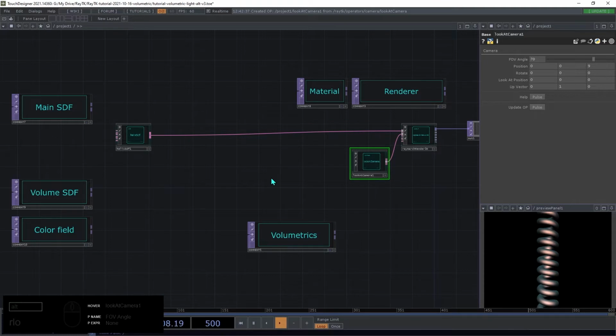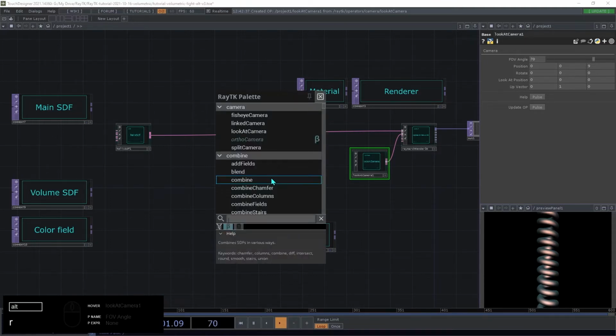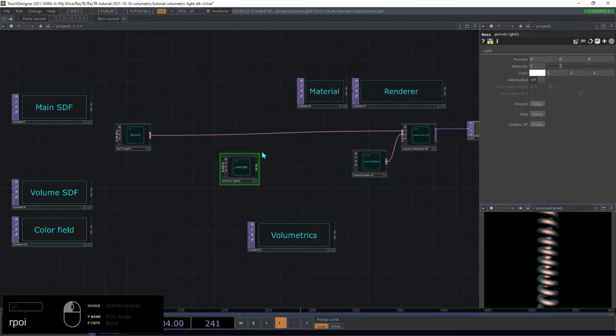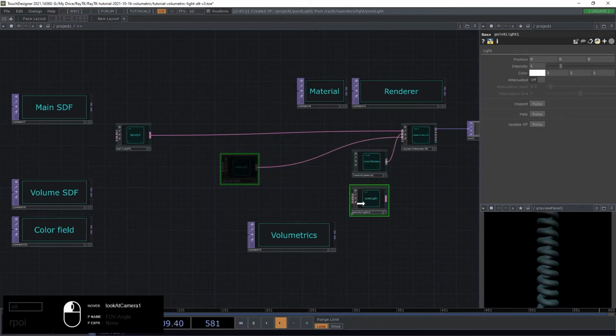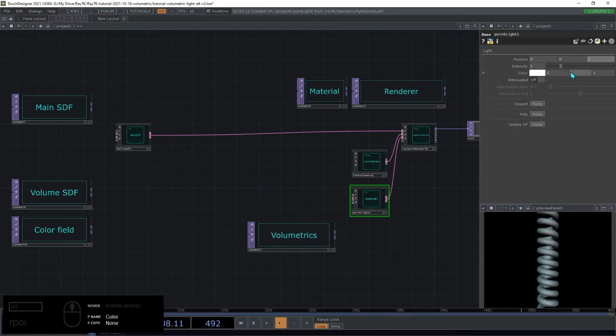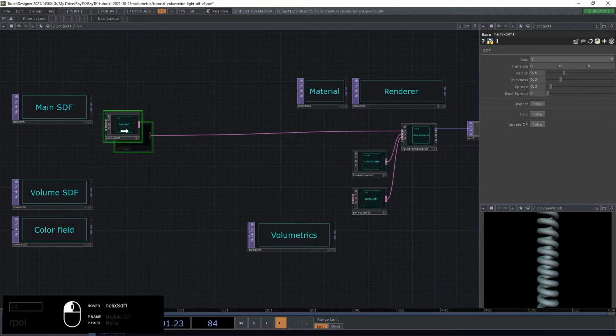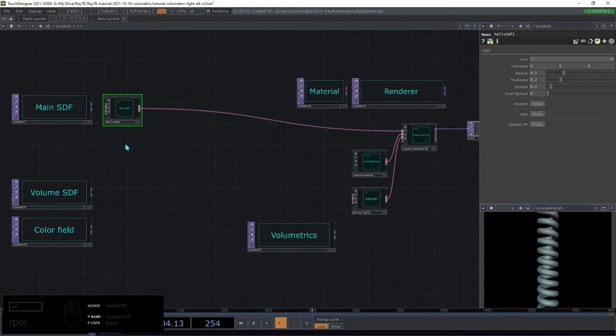Next, create a point light and attach it to the third input, the light input on the renderer. Set the Z position of that to 2. Now that we have the basics of the scene set up, we're going to make some changes to the SDF. On the Helix SDF, set the radius to 2 and the spread to 1.5.